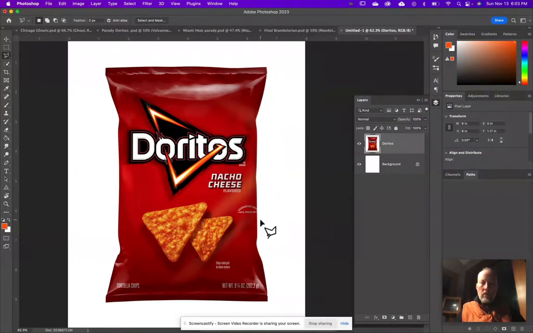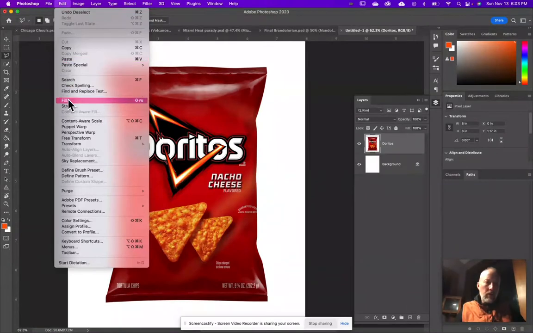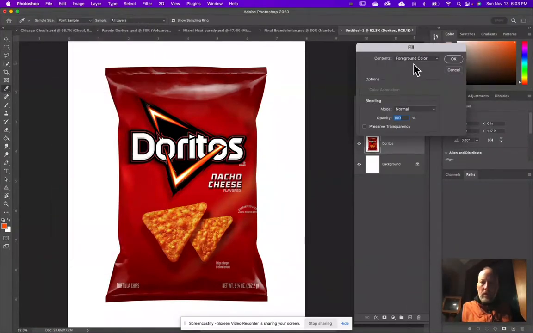So the main tool we're going to use for this project is the content aware fill. Now the content aware fill, to find it, it's up here in Edit, and we'll go to Fill, and it'll be Content Aware Fill. Now we can fill with foreground colors. That'll be helpful sometimes. Most of the time we're going to do this.